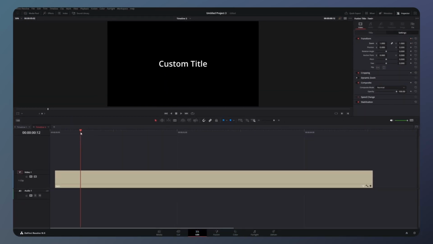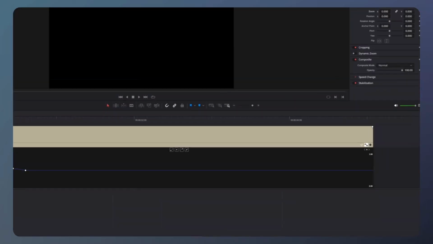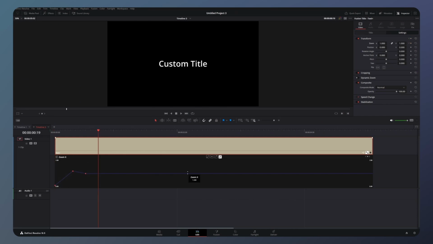Next, move the playhead a few frames to the front and increase the zoom just a little bit. Now go all the way to the first frame and drag the zoom down to 0. To display the animation graph, press this button, then adjust the timing and smooth out the curve.